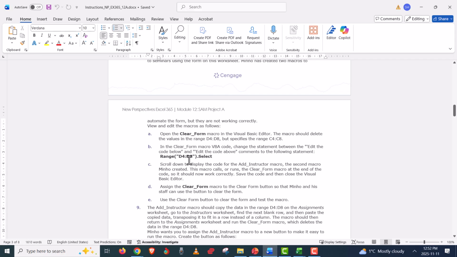So what we're going to do is open up the Visual Basic Editor, which is Microsoft's coding platform, and figure out where it's going to C4 to C8, and we're just going to fix it.